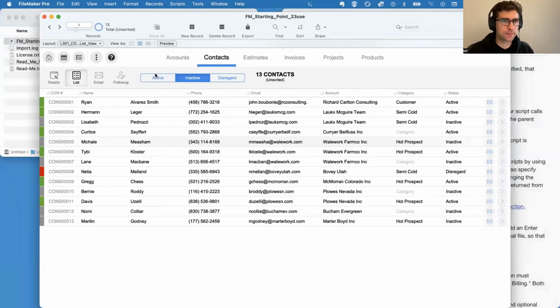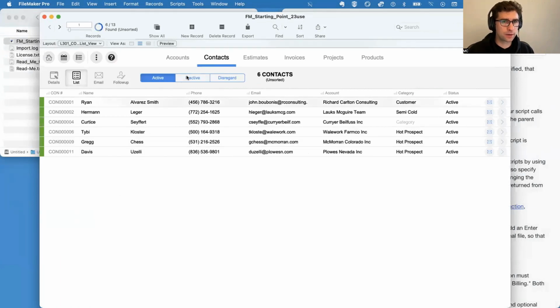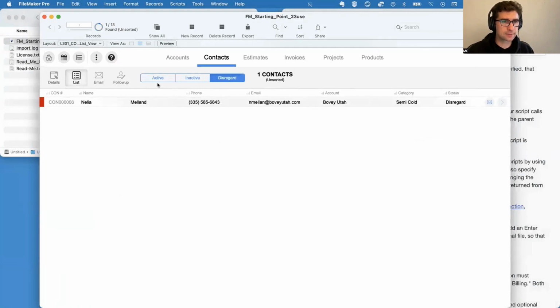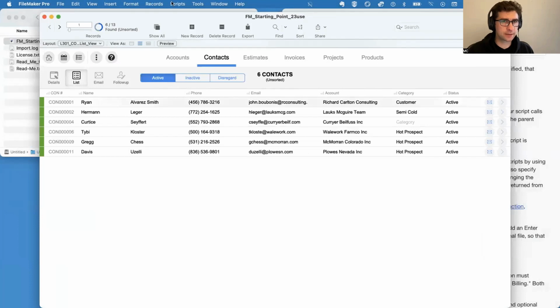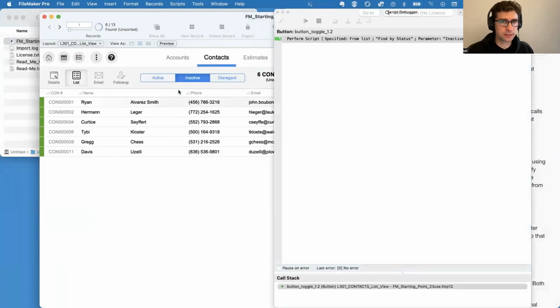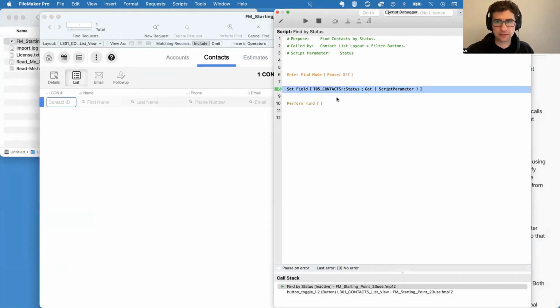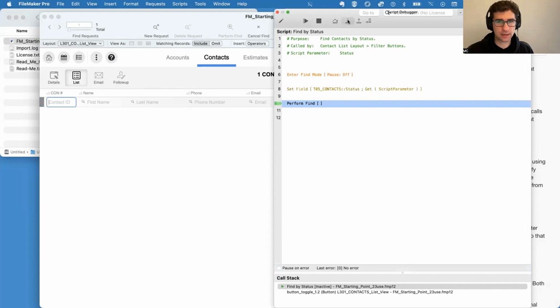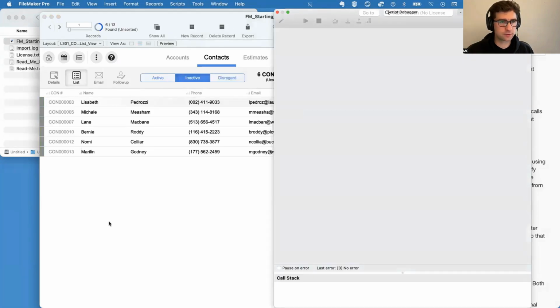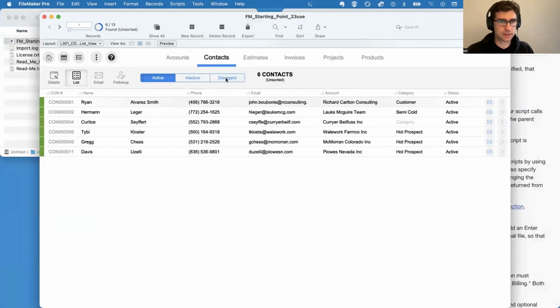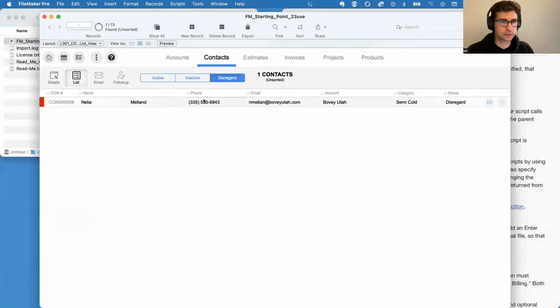Browse. Okay, so now when I select this, it does the filter based on that script parameter. So watch this. I select inactive. Now it doesn't have an if here to say, okay, if inactive, set the status with inactive. Instead, it's just grabbing that script parameter. We see the script parameter is inactive. It sets it with inactive, perform find. There's our inactive people. Here's our active people. Here's our people to disregard.